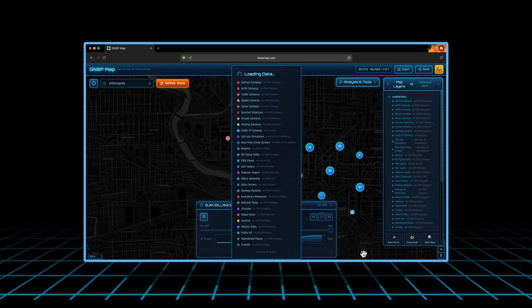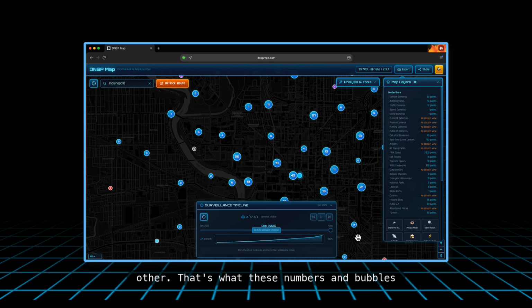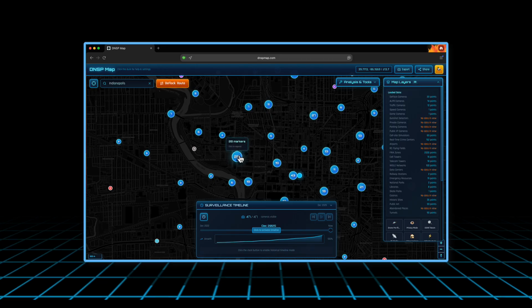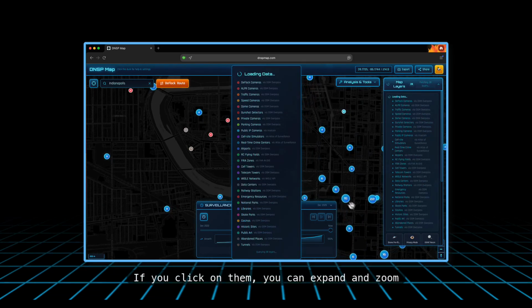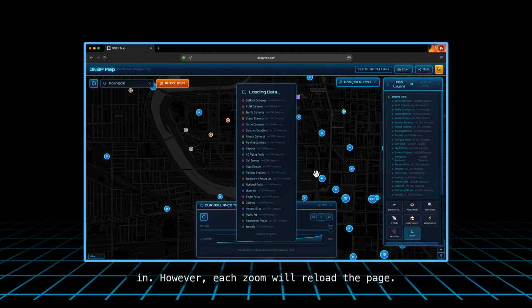Please be patient. Data points can be stacked on top of each other. That's what these numbers and bubbles are for. If you click on them, you can expand and zoom in. However, each zoom will reload the page.